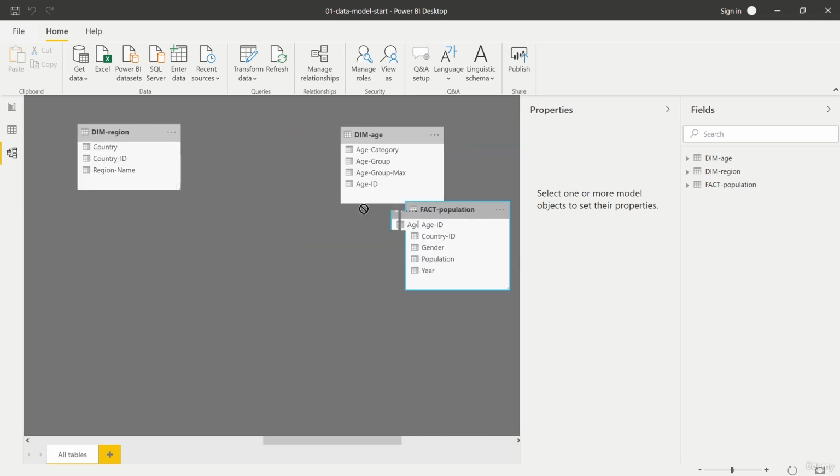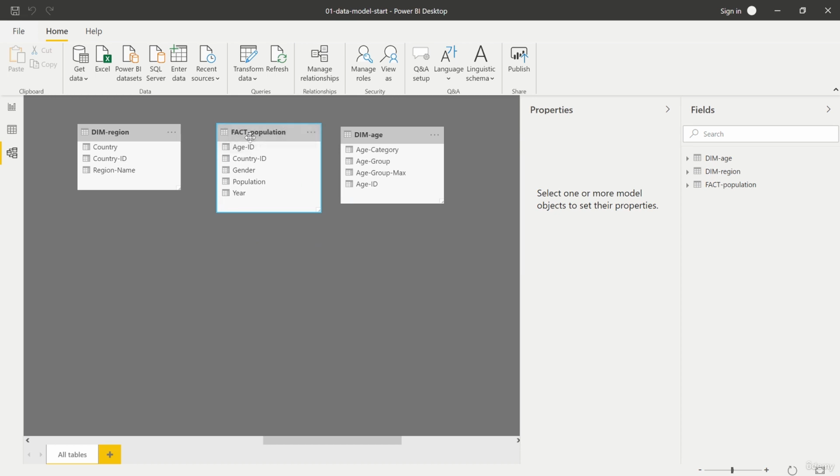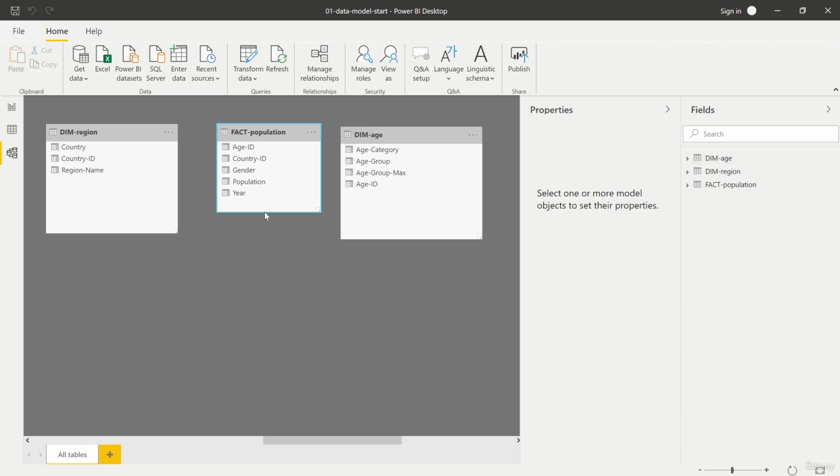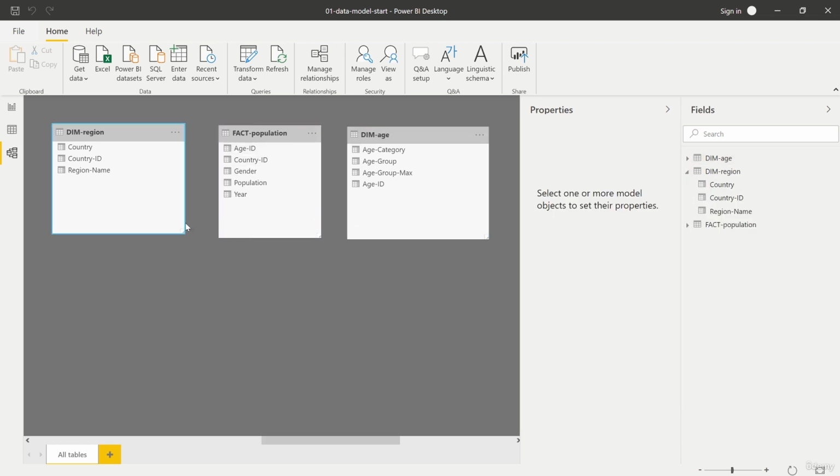So if you left click onto the tables, you can, for example, position the fact population table here in the center, because it will be the table which is kind of in between the dim region and the dim age table. Therefore, we could position it here in the center, and you could drag this to the left and increase the size a bit. So you can just make this a bit more beautiful if you want to, maybe like this. Or let's maybe make this a bit smaller, as we will need the space.